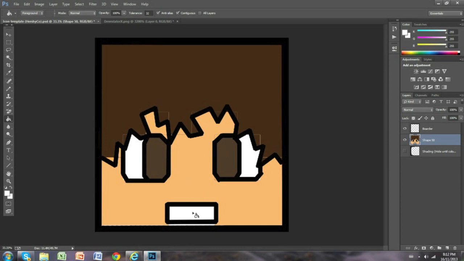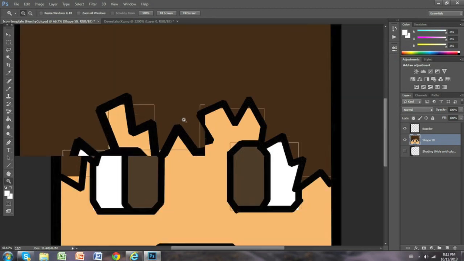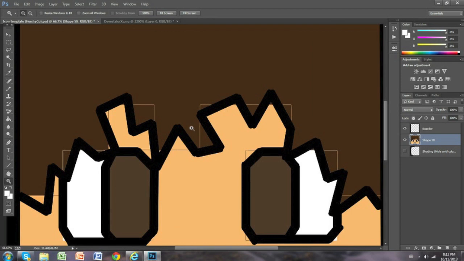Alright, so it's looking pretty good so far. Now, all we gotta do is get our magnifying tool again. We're gonna fix the more small detailed things. You'll see all these lines, and that's because Minecraft's head is pixelated, so it's gonna make those little crevices or lines there.